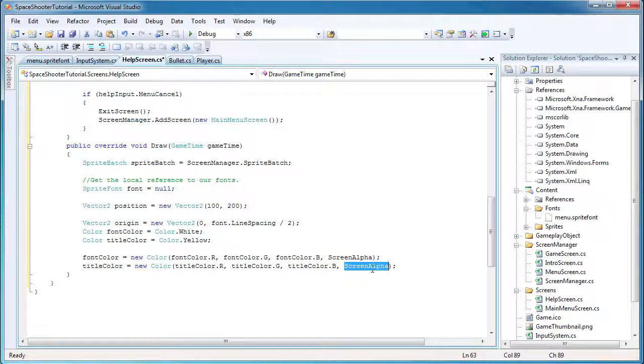Remember, the screen alpha is built into the screen system, and that just determines how much of our screen is being presented. It's either 100% opacity or 0 or somewhere in between. And just the RGB values we have currently set. And then screen alpha. So that's one of the constructors in color. It accepts RGBA in bytes, and then we access the RGB values by doing the object name.r, object name.g, object name.b, and then the screen alpha returns a byte. So that's why we can do that. Now let's do float.